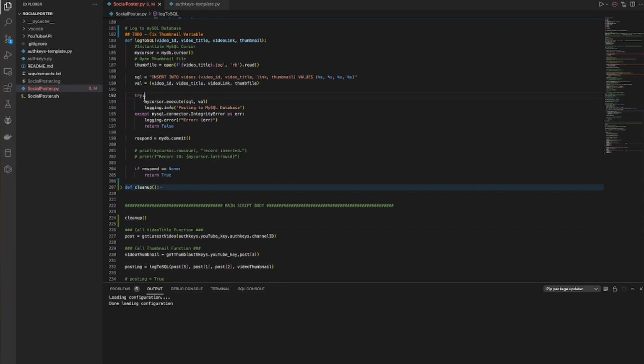So then we're going to try to run the MySQL. So we're going to run myCursor, which we instantiated here, execute. So we're going to try and execute this SQL with these values, and we're going to log posting to MySQL database as well at the same time.